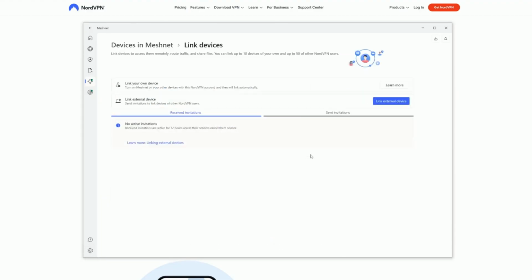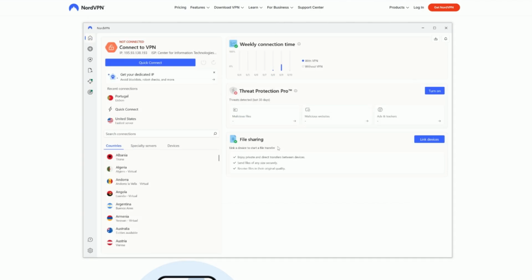Can I share it with other people? Formally, NordVPN says the subscription is for personal use. But in practice, if you share with family members or close friends, no one will say anything. The main thing is not to post your account publicly and not to give it out left and right.